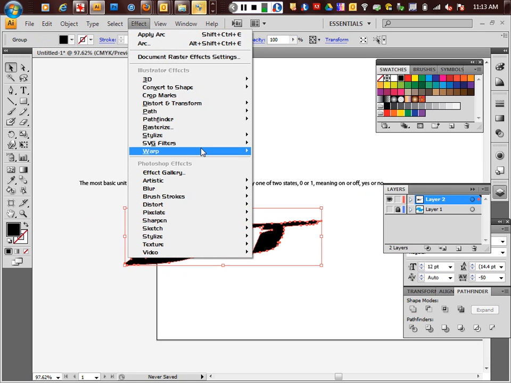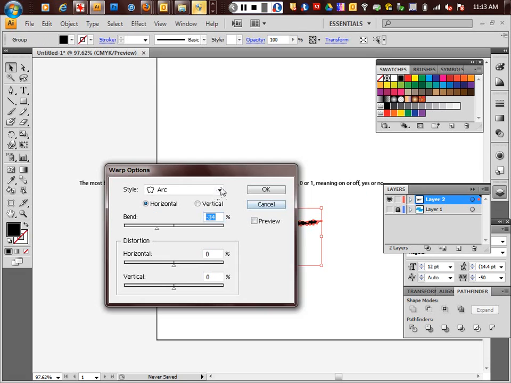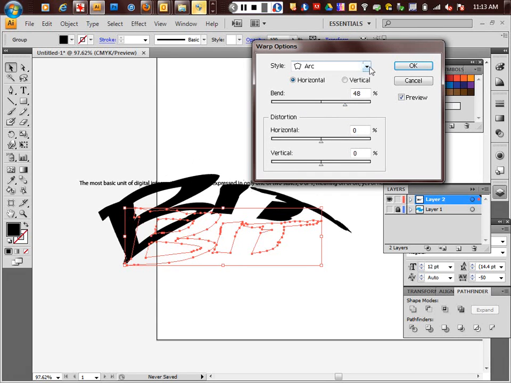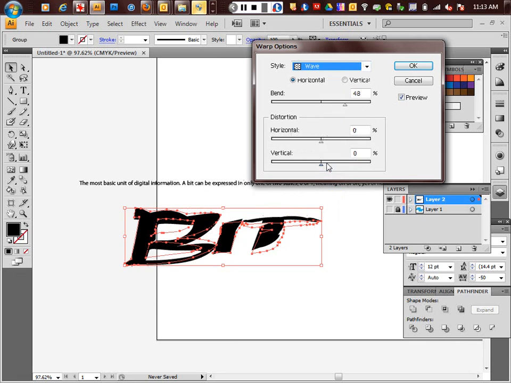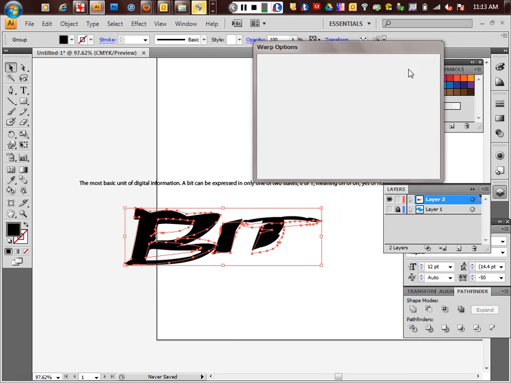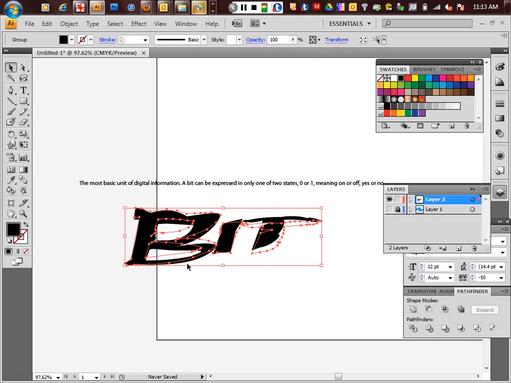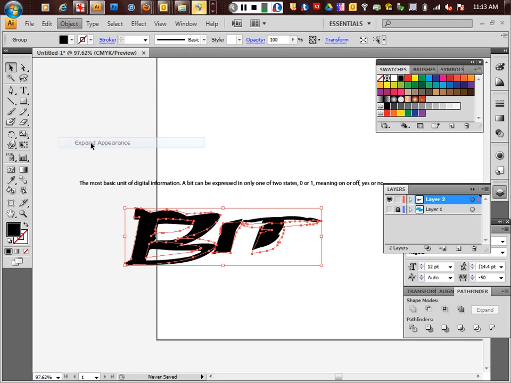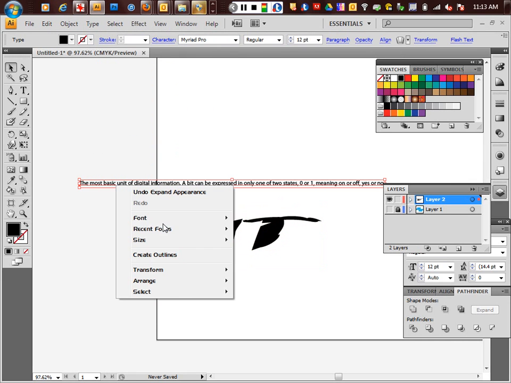If you want to, you can add a warp sort of deal to it to get something custom out of it, not just the stock look of the font. And really just to experiment with the software. And again, we can see this needs to be expanded. It looks two different ways. We need it to look one way. So I'm going to do that under Object, Expand Appearance.